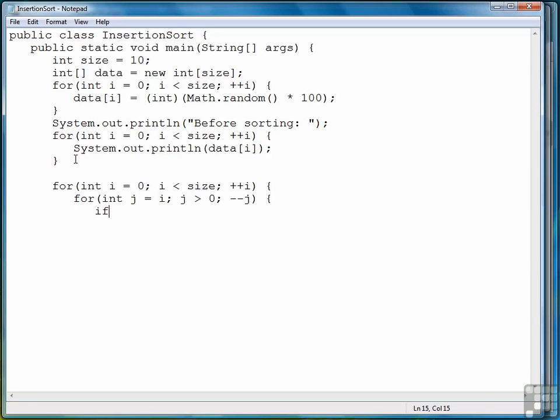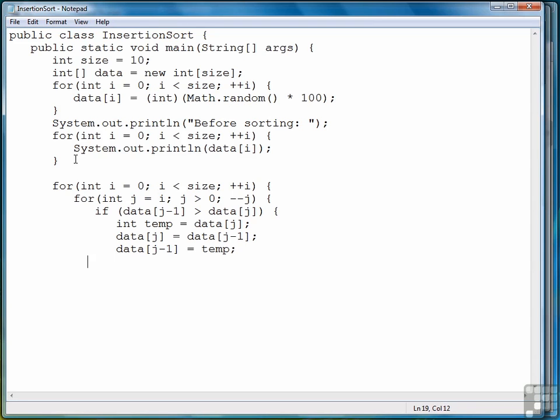Now we do a comparison. And then we say if the value of data[j - 1] is greater than data[j], then we want to swap those elements. So we create a temporary variable, temp, and we're going to do a swap. And then data[j] is equal to data[j - 1]. And data[j - 1] is equal to temp, like so. Then close the if.